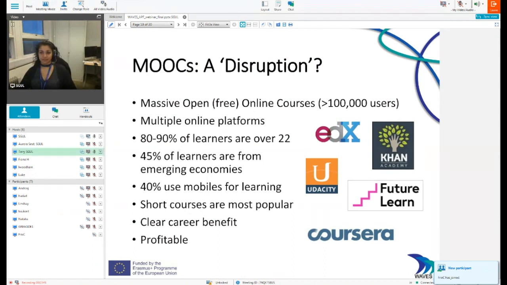The numbers of learners, of course, are increasing all the time on these courses, and that's because the learners see a clear career benefit. More than 80% think it actually improves their career, but actually 30% in a recent survey found that they had a direct benefit, whether it be an increase in salary or a new job or just simply promotion.